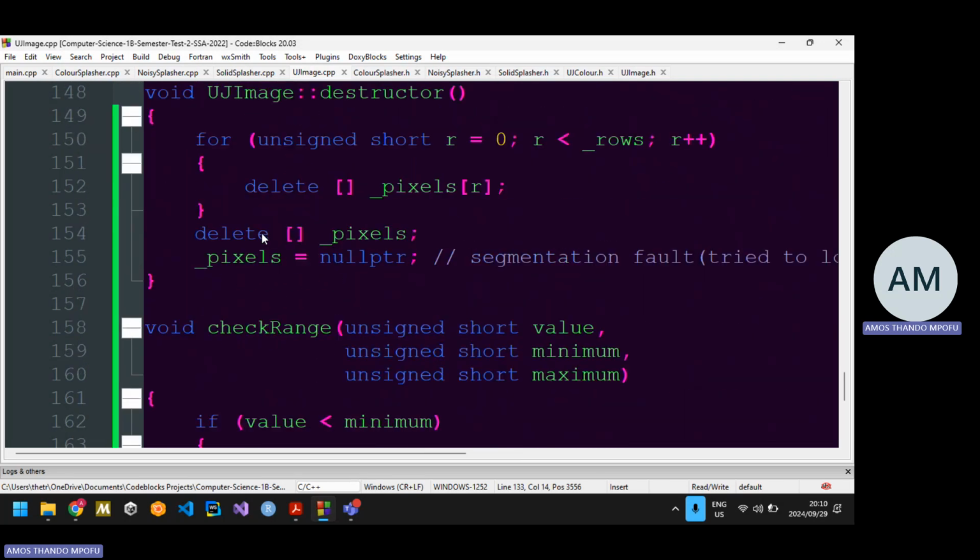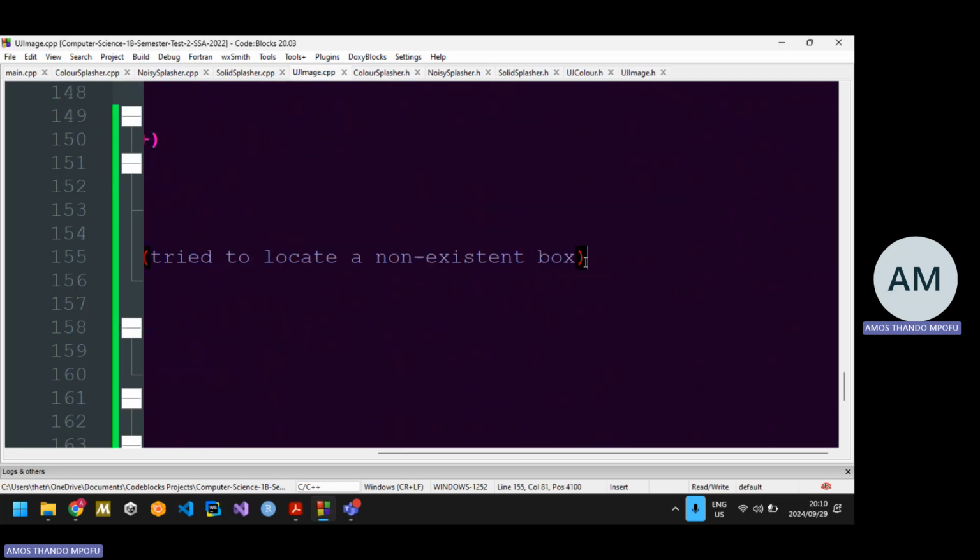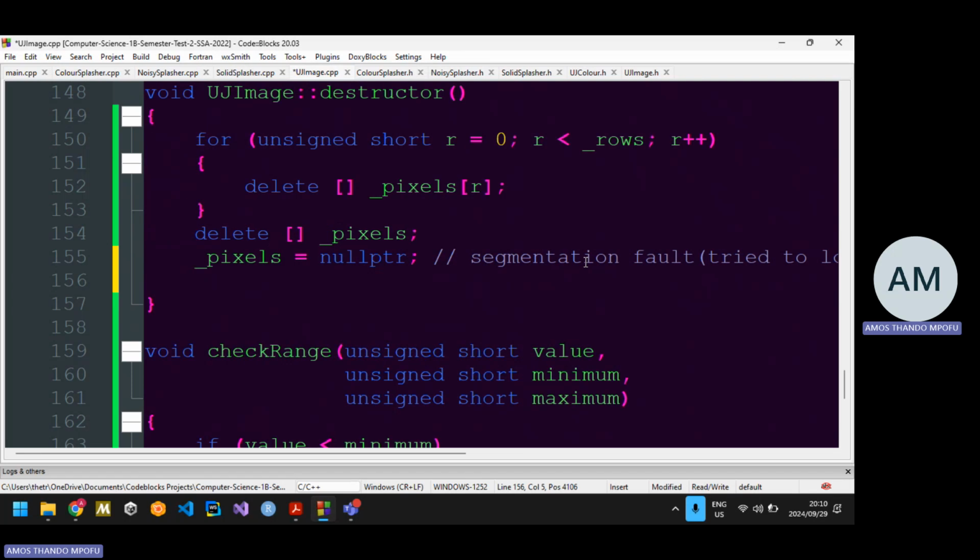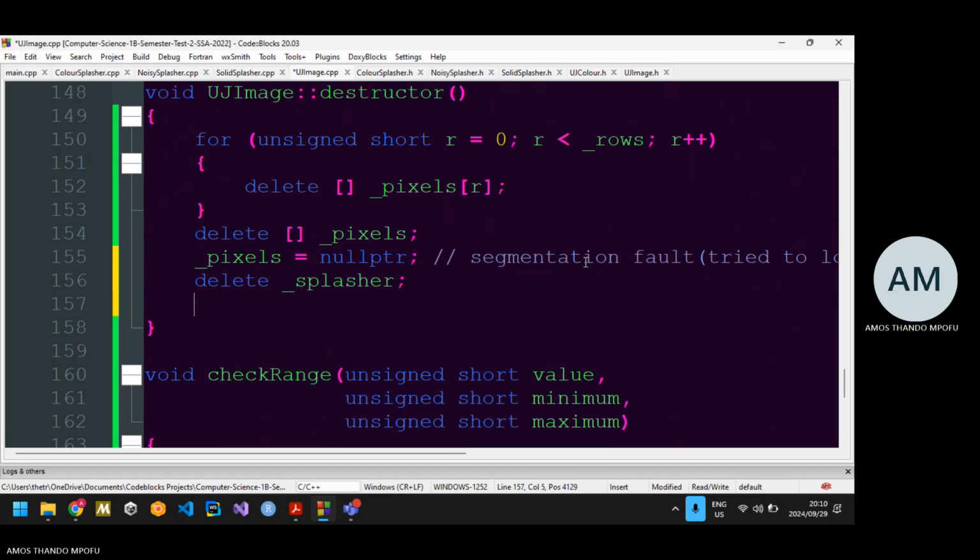And then we need to also delete. Remember, I'm deleting the object's memory, not an array, so I don't use square brackets. I just say delete _splasher. And then I'm going to say _splasher is now nullptr, so that we get a segmentation fault if we try to access this memory after it was deallocated.